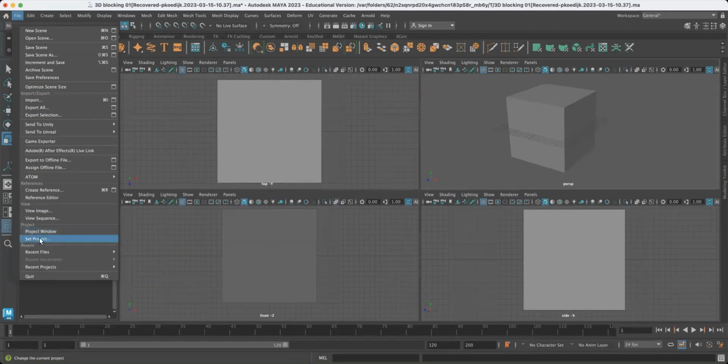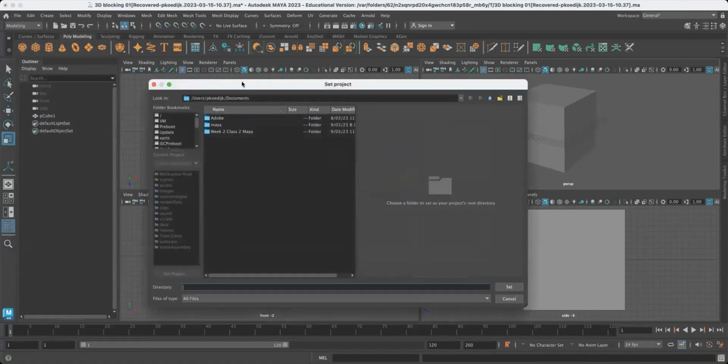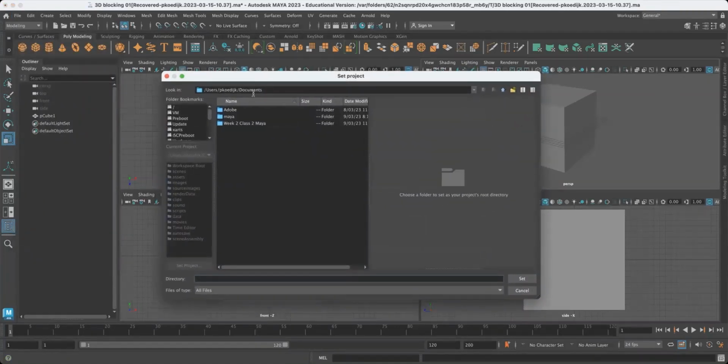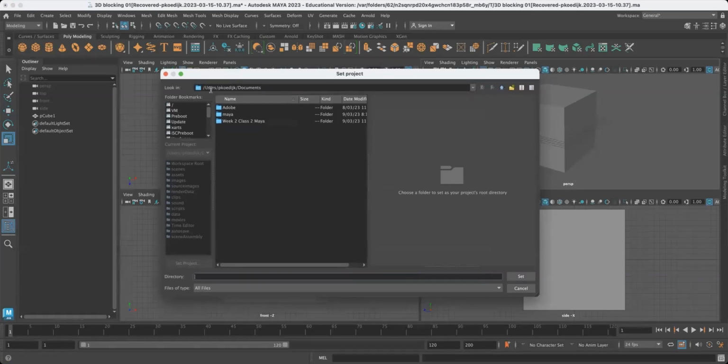Under File, towards the bottom, you have Set Project. You can open up the Set Project window, which is purely to establish the file directory, so that Maya will know, this is where I want you to establish my project in my files. If I open Set Project, mine is currently set to Users, my name, and Documents. I'm fine with that. I'm not going to make a project today because I don't need to, but I'm still going to walk you through it.